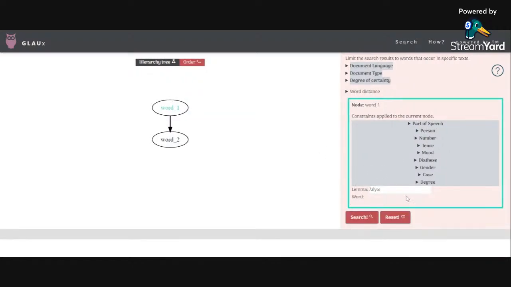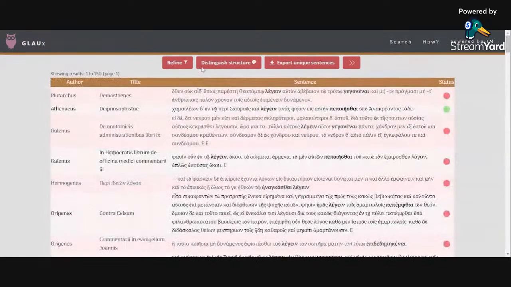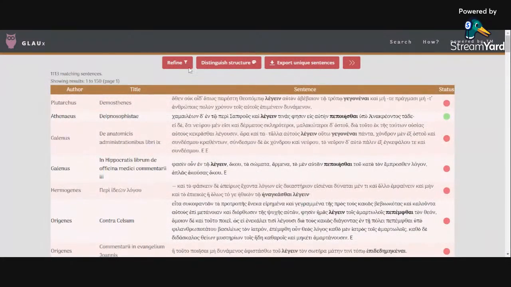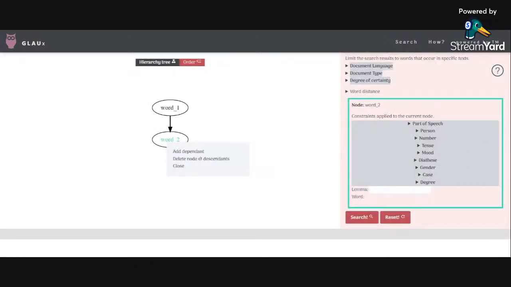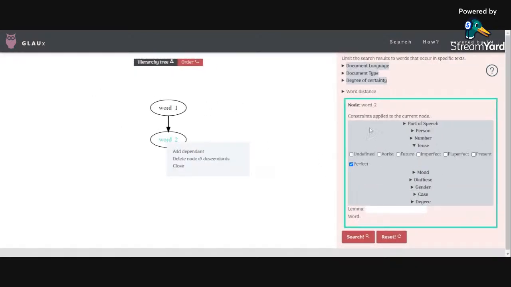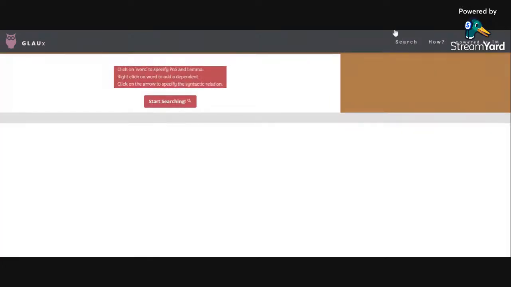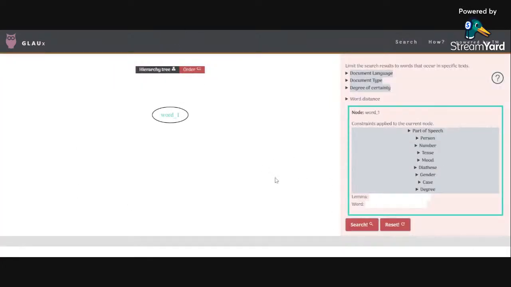Here we have our previous query, and you also have an option to refine. For example, if we wanted to search for aorist infinitives, we can simply change our query. But that's not what we're going to do now. So I will just click on search again and start again from the beginning. Basically, we have to have the syntactic tree in mind.